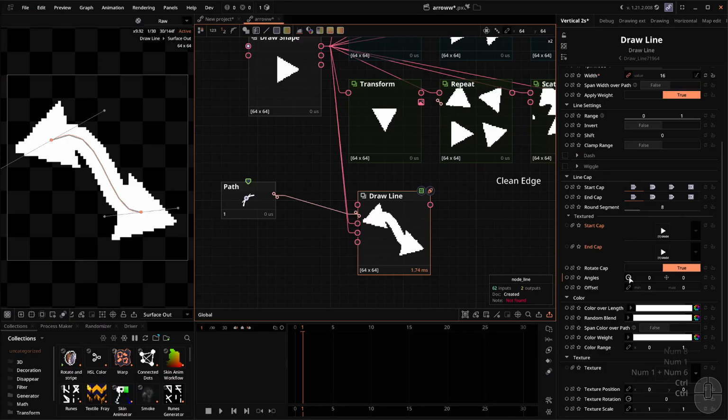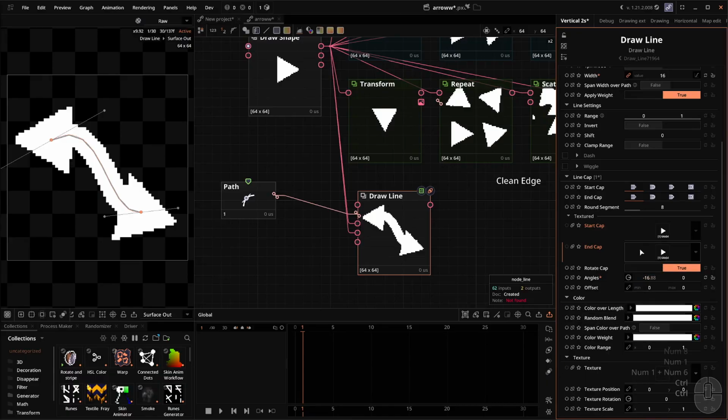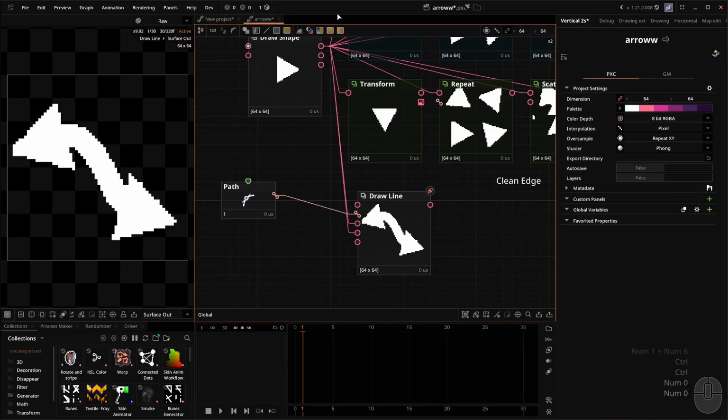There's also an option to rotate each cap independently. You can give it a custom angle, and you can give it an offset, so you can have it move further or inner or insert it into the line itself, right? Just keep some control over the line cap. And that should be it.